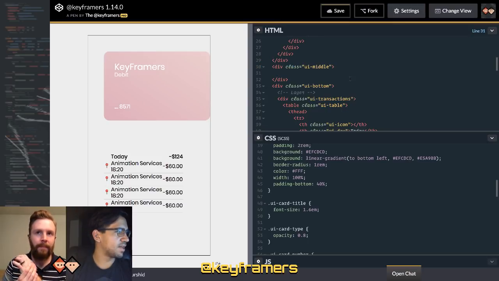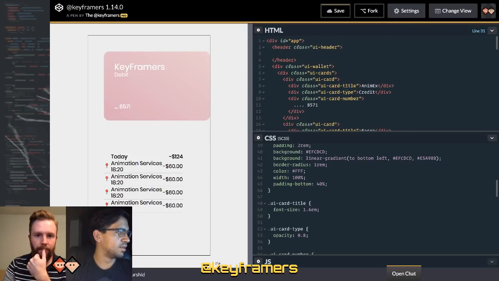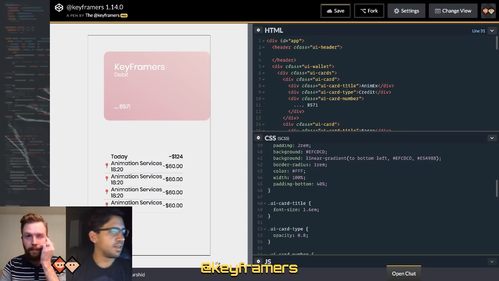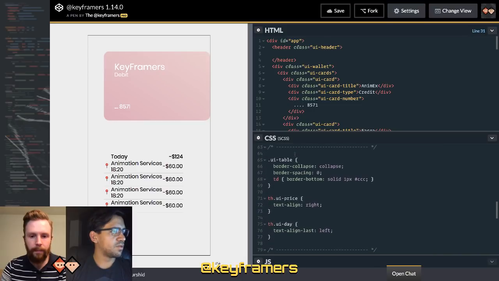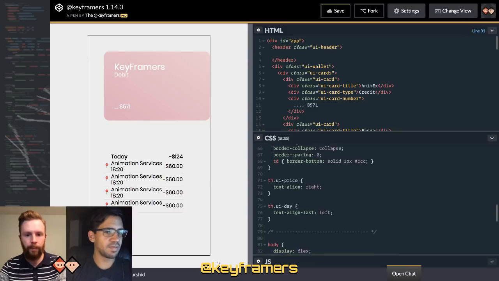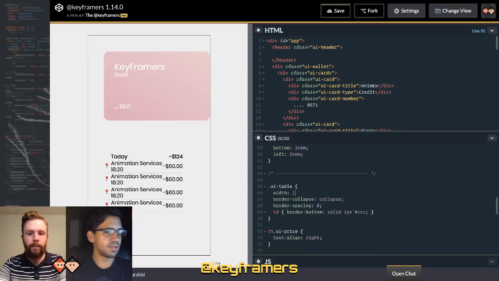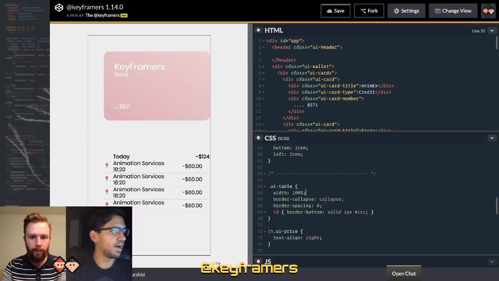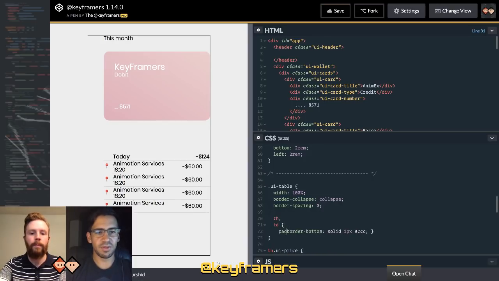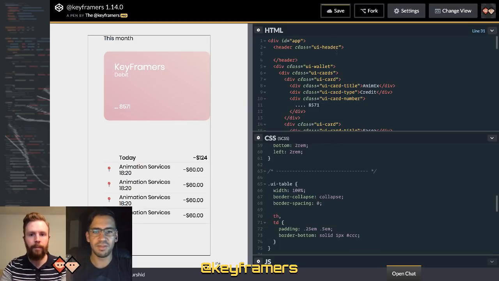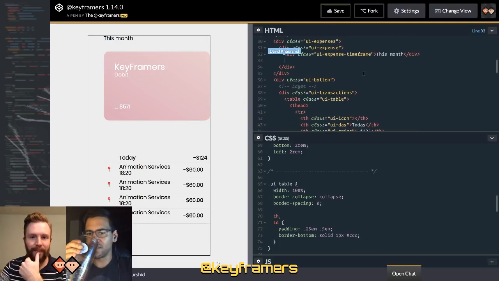And so this middle section, which only exists in that view, which is great. We're going to, let's call it UI expenses, because that's what it is, expense. And UI expense time frame this month. And don't be afraid to be verbose with your class names, because it's better to do that and then shrink it down than to have really obscure class names that are pre-minified and you having to figure out what exactly those are supposed to be.